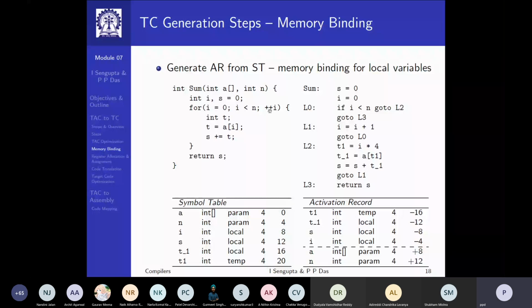We discussed varied kinds of 3-address code optimization in the last class, the opportunities for that, not exactly the techniques. We will do the techniques in the subsequent modules. And then we talked about creating the memory binding. Creating memory binding is basically associating an address expression with every variable and parameter and compiler temporary that exists.